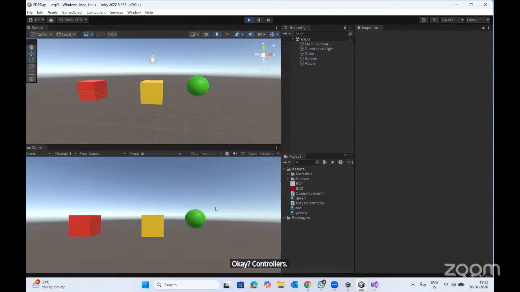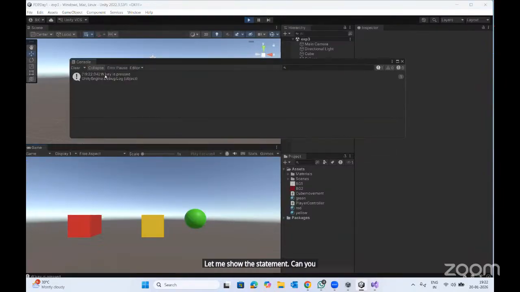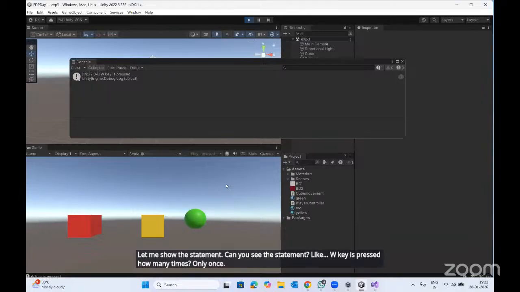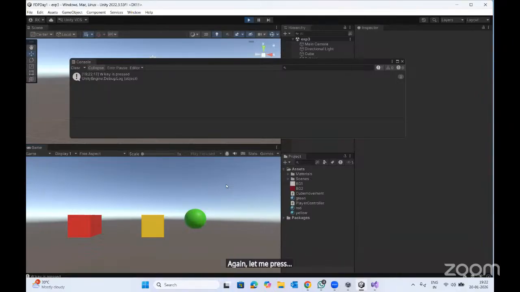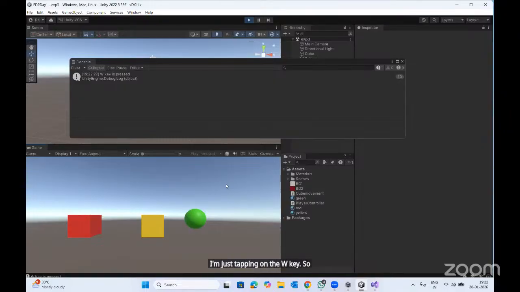Now I click the play button. I'm pressing the W key once. Let me show the statement. Can you see the statement? How many times is the W key pressed? Only once. Again, let me press once more. 1, 3, 4, 5, 6. You can hear the tap sound. I'm just tapping on the W key, so it is increasing one by one, a kind of step count.